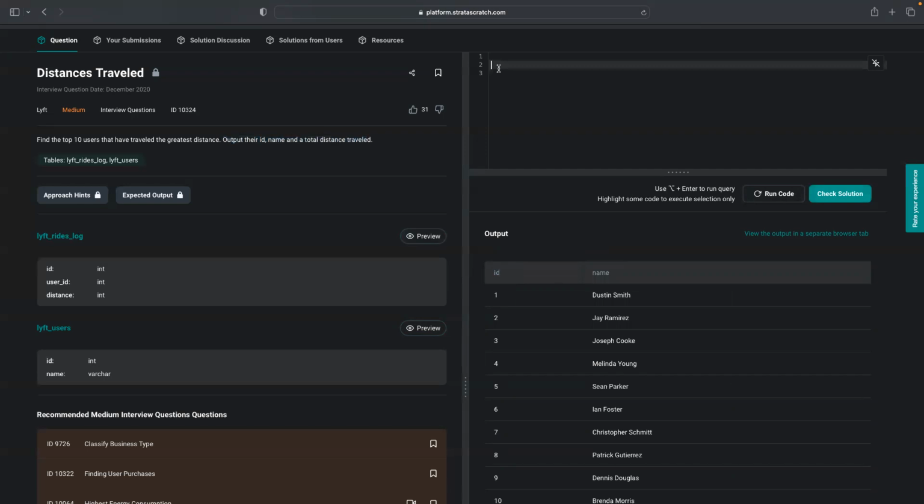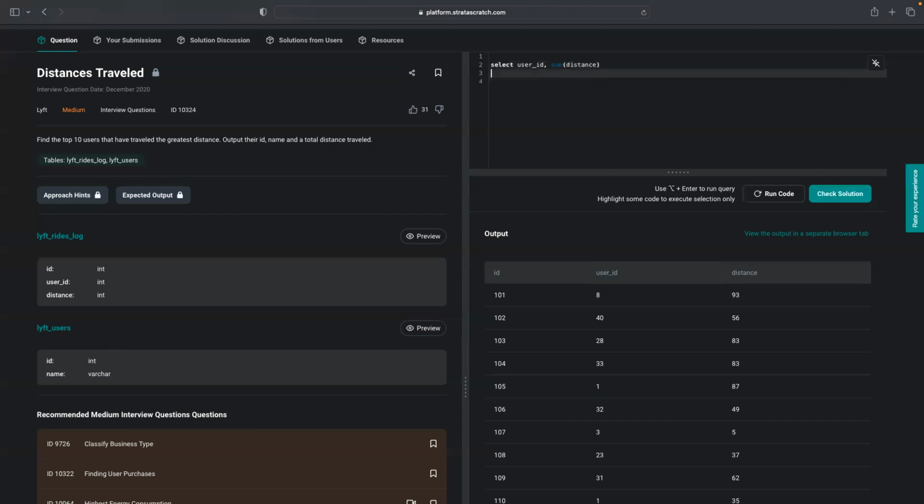So let's just start coding this up. I'm going to first perform a group by on user ID to get the total distance, and we'll see how that looks. So I'm going to do select user underscore ID, comma, sum of distance, because we need the total distance traveled per user, right? And then I'm going to reference my table here, from this, and then group by user ID.